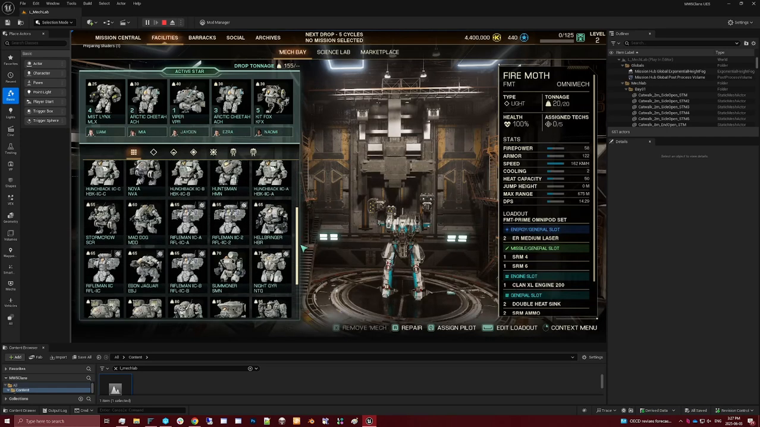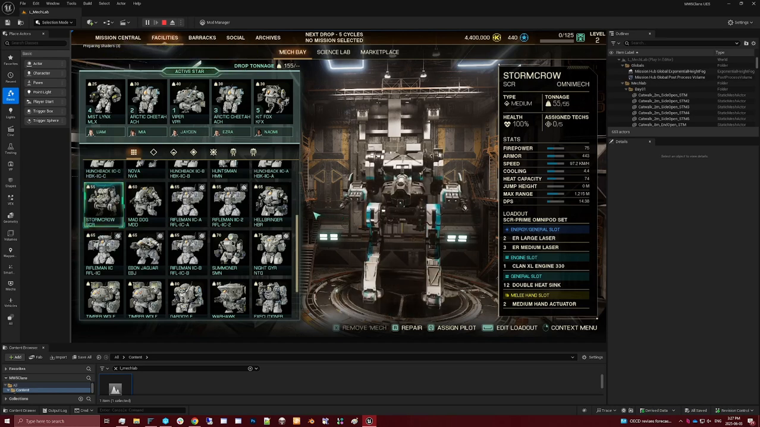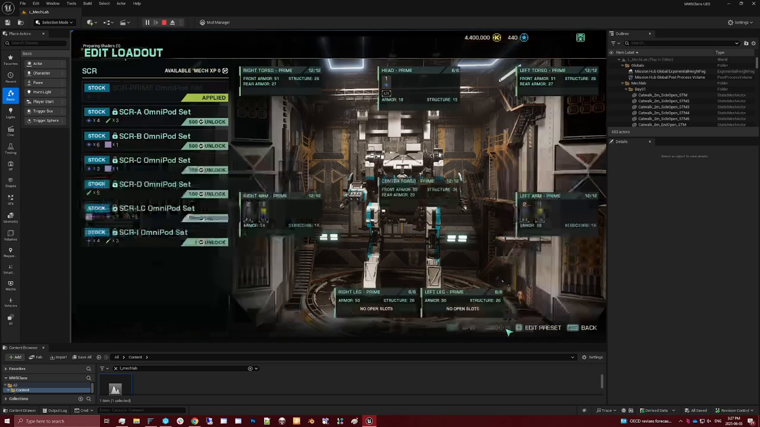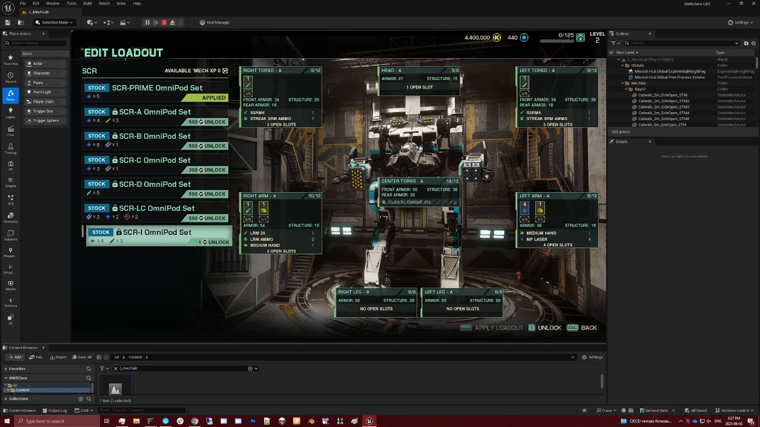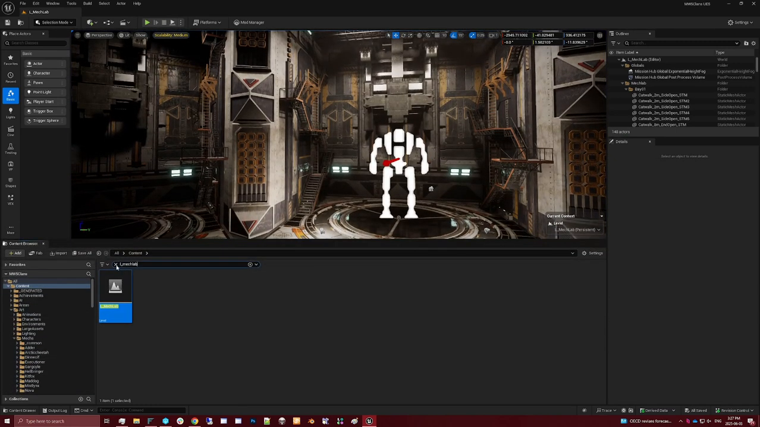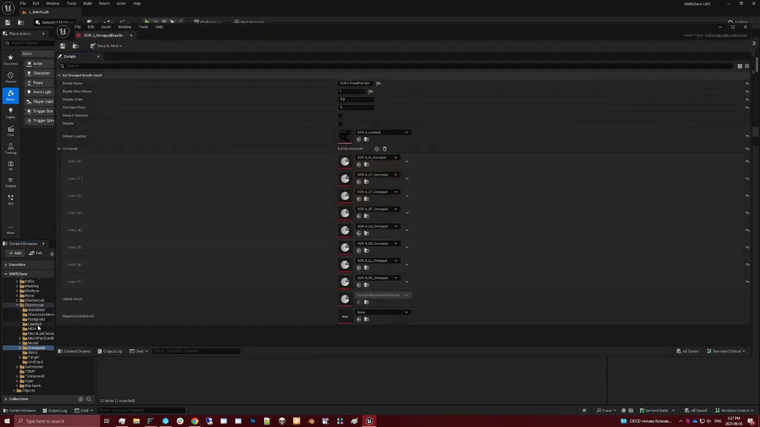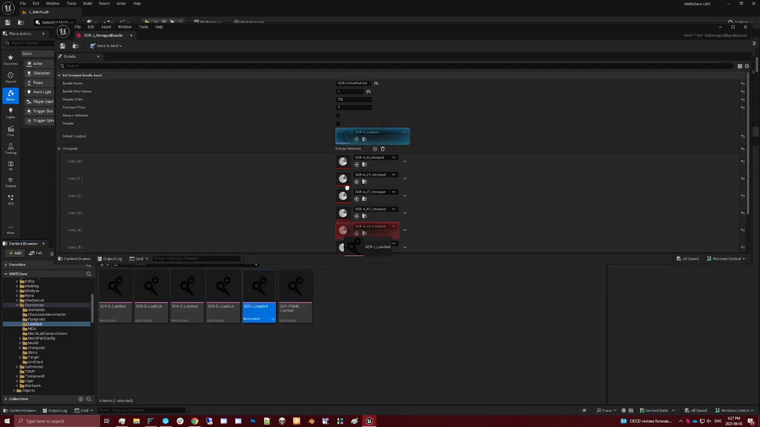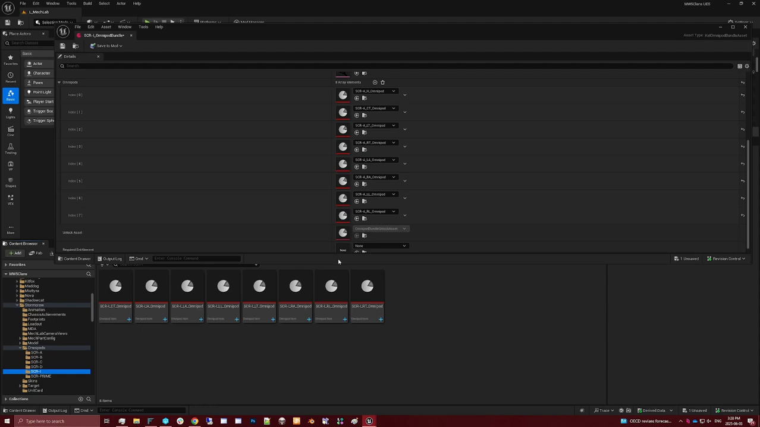So what we will do is we will scroll down to the Stormcrow. And now we're going to edit loadout. And voila, the Stormcrow eye appears. Did I make, I did make a mistake. There's one step I forgot. I forgot to go back to the Omnipod bundle and take the Stormcrow eye loadout, put that in the Omnipod bundle, and then put the Omnipods in the bundle as well.